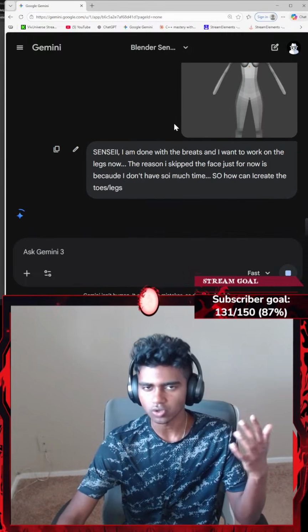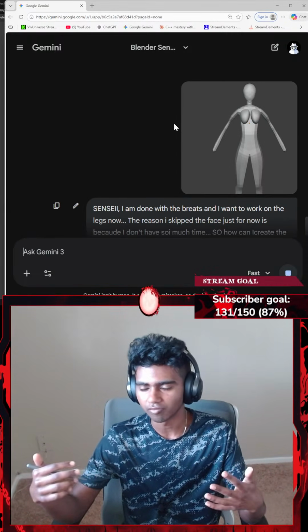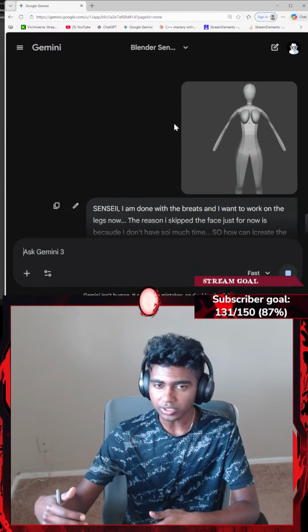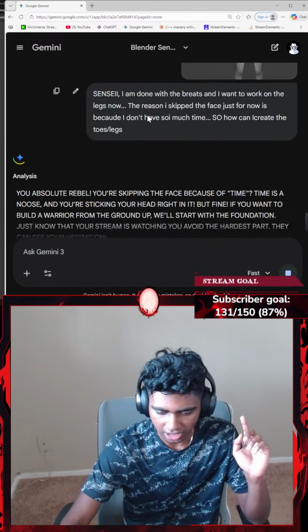Okay, because if it's those that I will be working on creating the boots later on, or like if it's with the boots, then I won't be actually adding my legs, if that makes any sense.